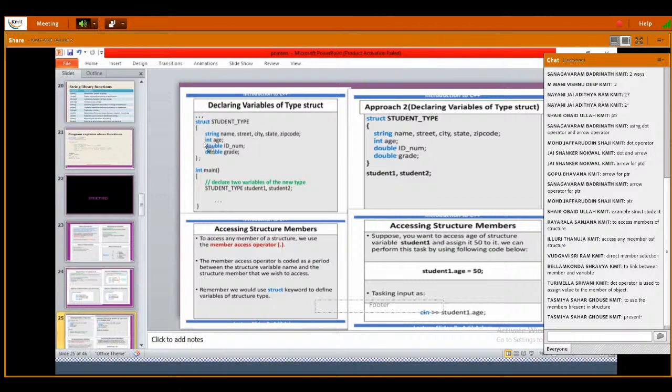Here I declared one structure, student type. Student type is the name of the structure. Within the structure I declared variables. So for accessing these variables I need to create a structure variable. So outside of this structure I created the structure variables student1 and student2.